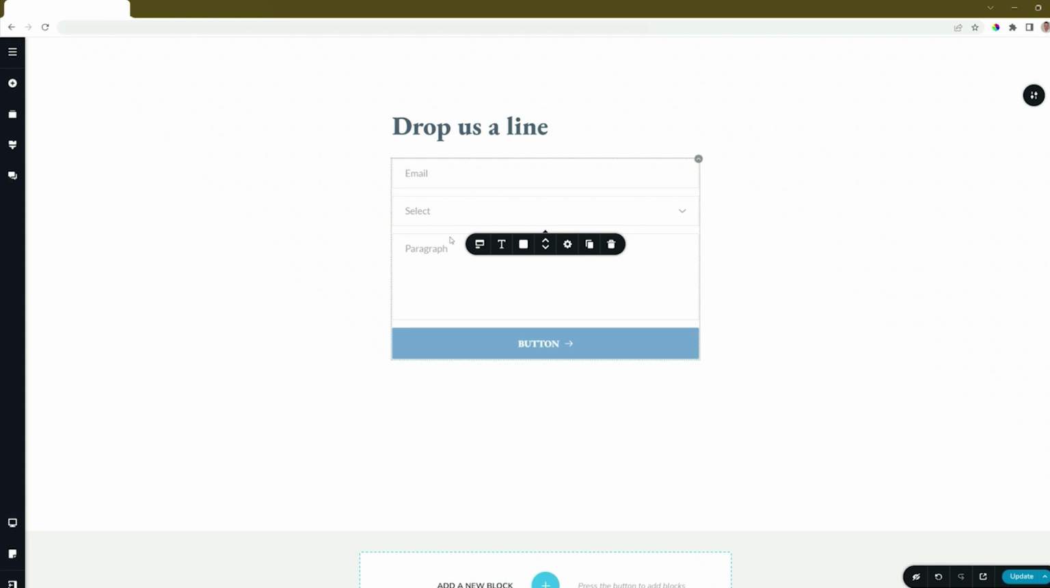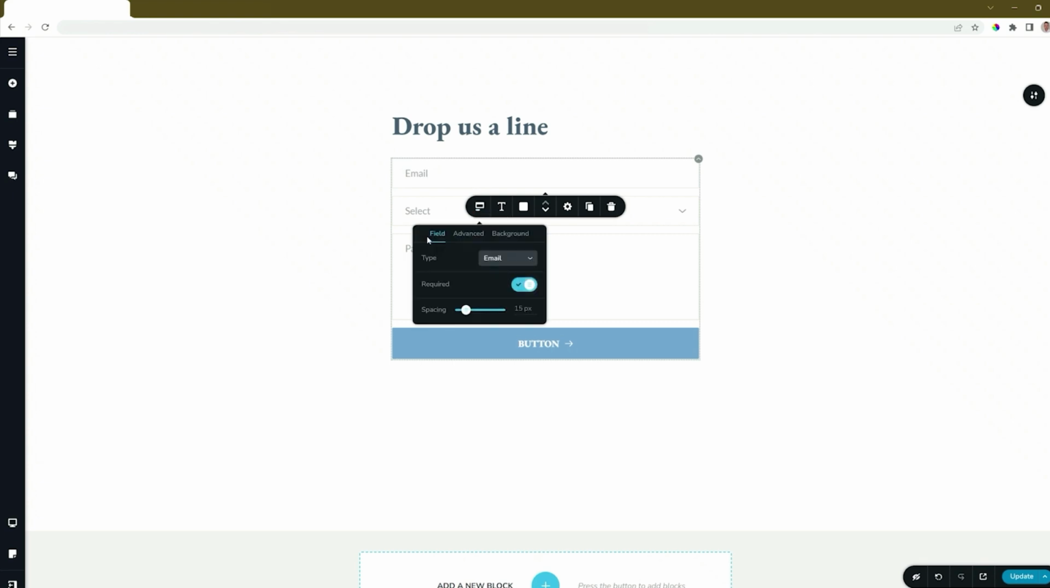Apart from the field area, you have your send or your button area, and this is where users will select to send the information. To work with any field, click on it and go to the field options on the far left. The first thing you'll do is to set the type. This one is an email, and that is great because we want to collect emails. You can select whether you want it required or not, and then add spacing between the fields. This applies to all fields.